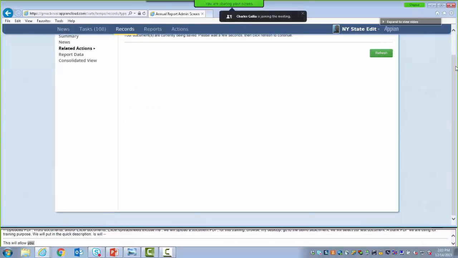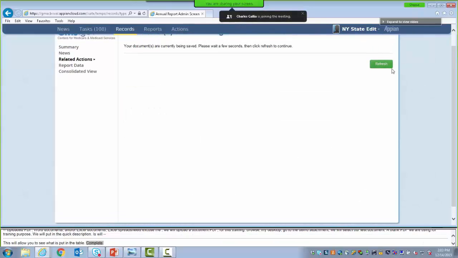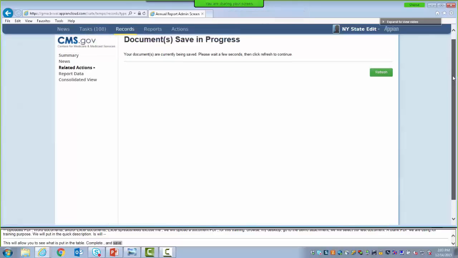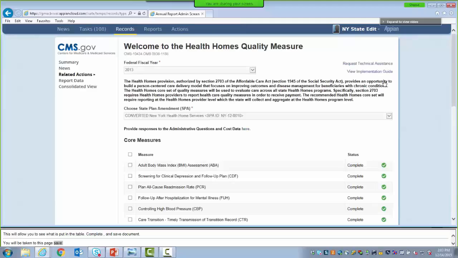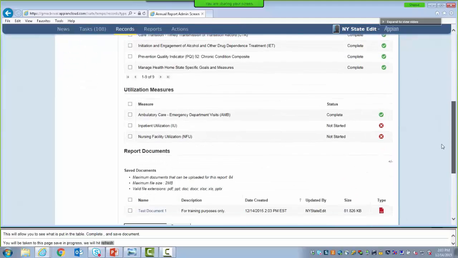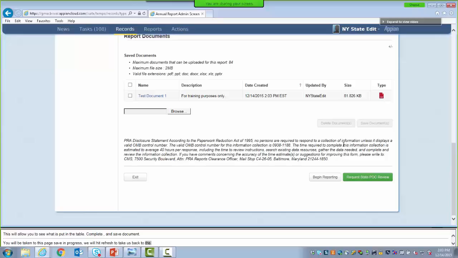Now you might be taken to this page. It says Save in Progress. And we're just going to hit refresh to take us back to the admin page. If you run into trouble there, it's taking a long time, feel free to reach out to the MACPro help desk. So now our test document is included.